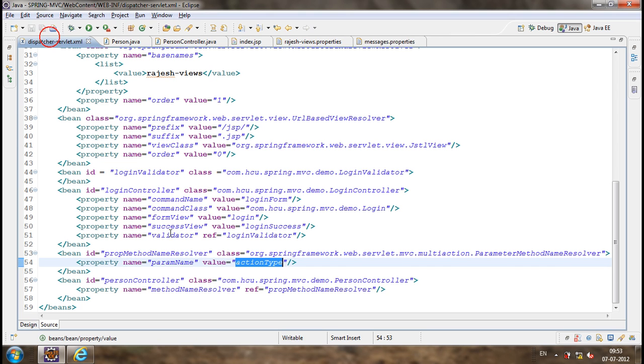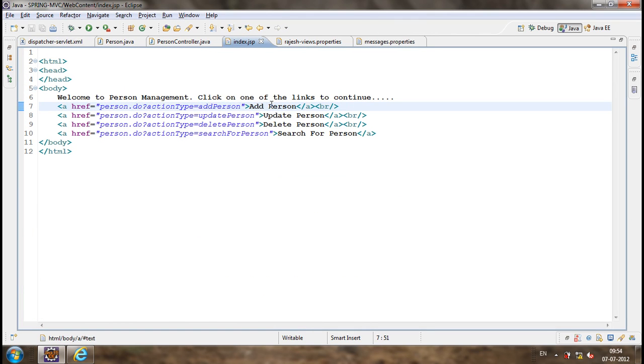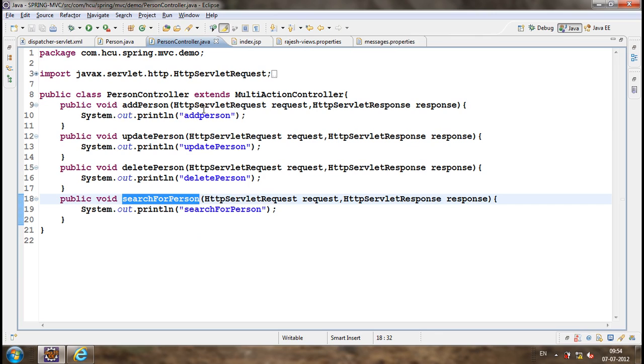The param name tells the request parameter name. What is the request parameter name which maps the URL to the method name? Action type. Now, do we have any request parameter with the name action type when I click on this link? Yes. The value is add person. So that means when I click on this link, the control will go to add person.